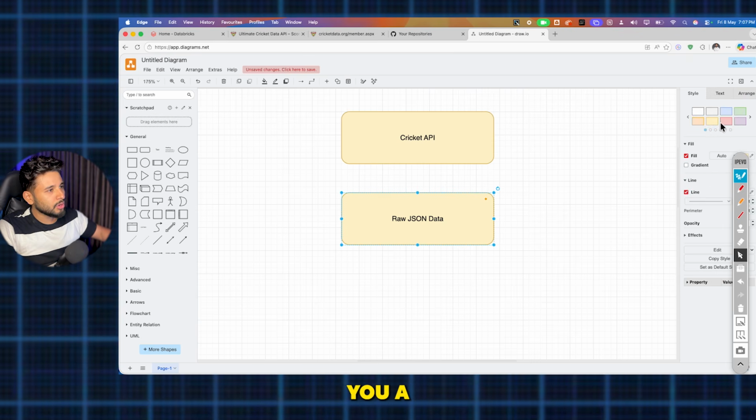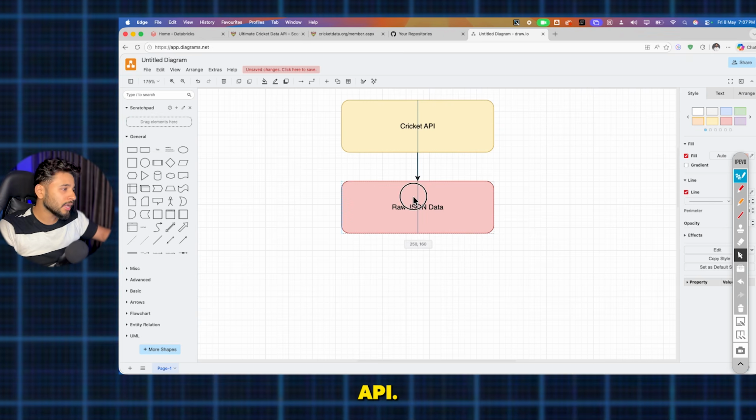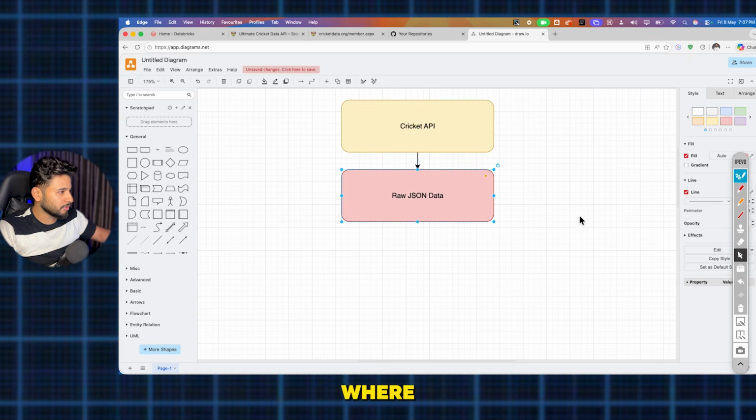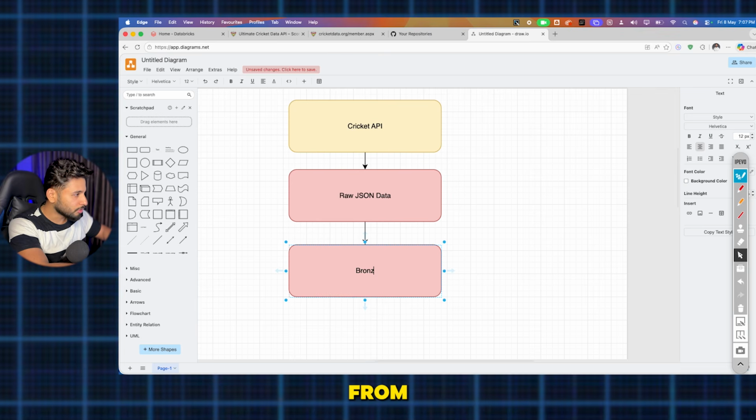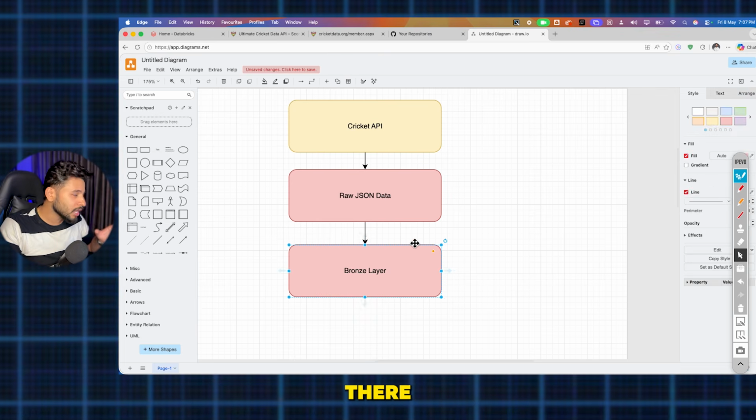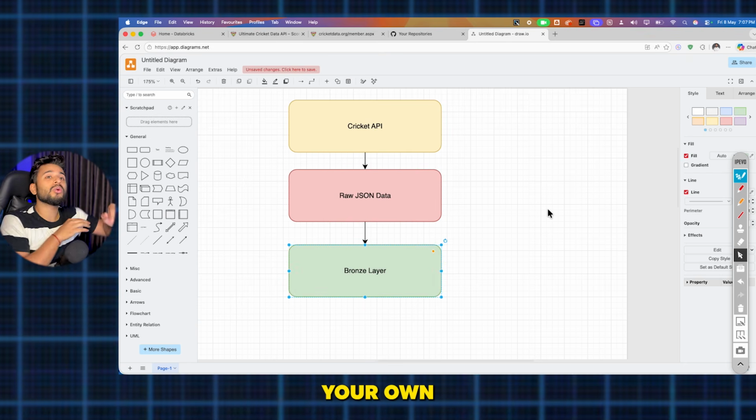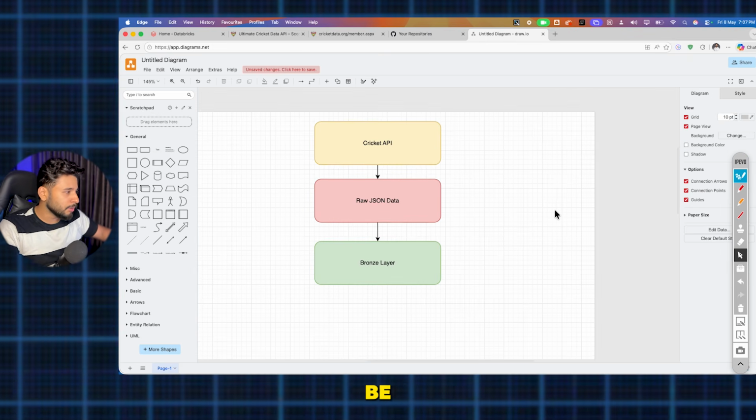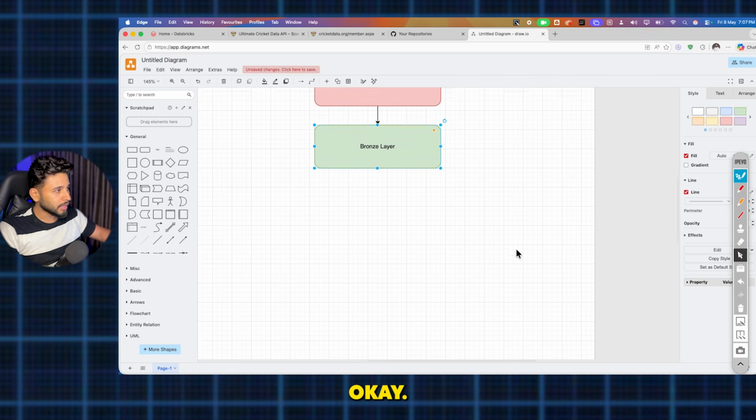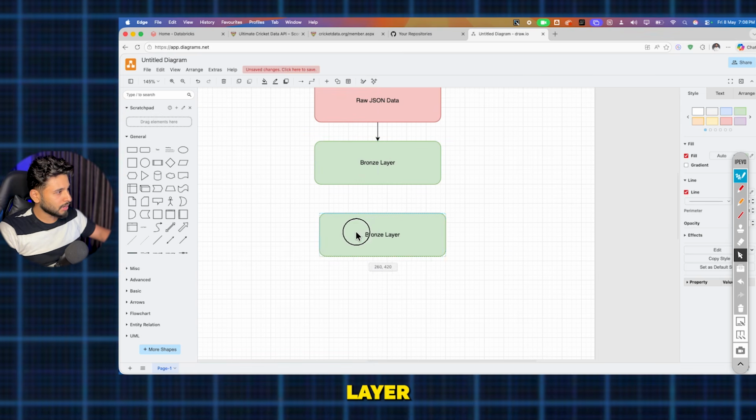This will give you raw JSON data when you hit it. The first layer is the cricket API, and the next layer is your raw JSON data, from where you will be getting the actual things. Next layer will be your bronze layer. The raw JSON data that you fetch will be pushed to the bronze layer, bringing it into your own ecosystem, Databricks. As we are using Databricks, we'll be pushing it there. Next layer will be what? Next layer will be after.